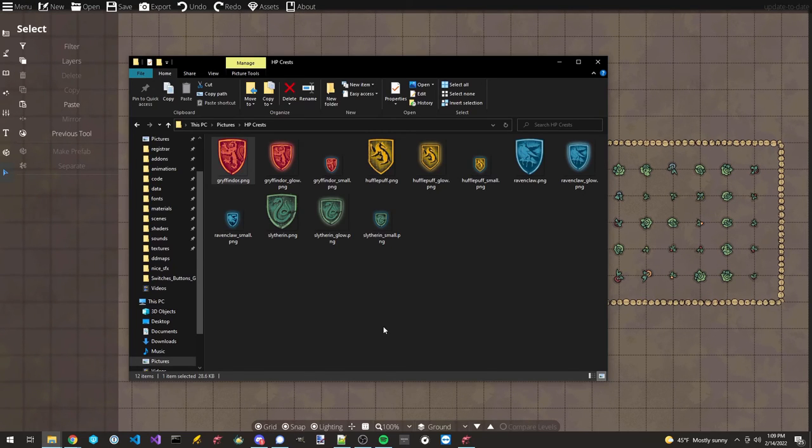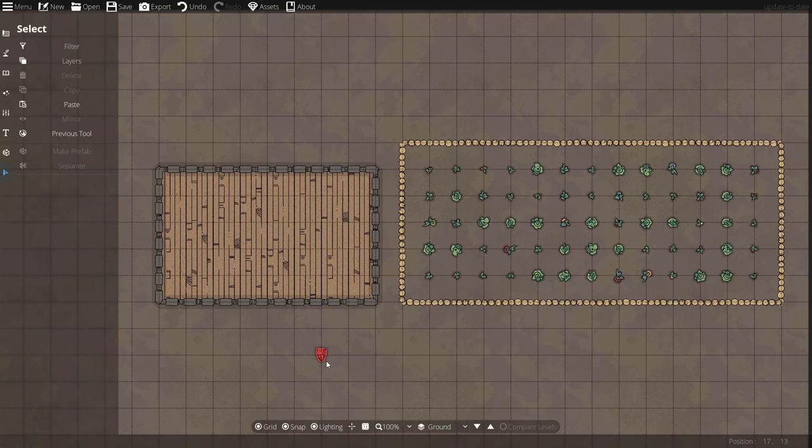What if you have some images that you want to use just one time on the map, so it's not worth making a custom pack for? Well, you can actually select it. If it's a PNG, it's important that it needs to be a PNG, drag and drop right onto the Dungeondraft window. Now this can bloat the map save size, so just be aware of that.